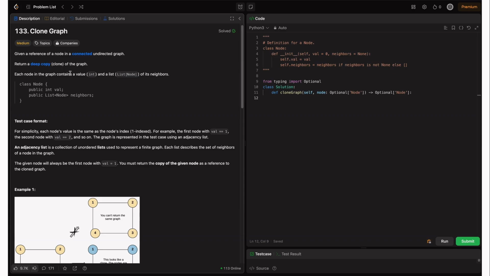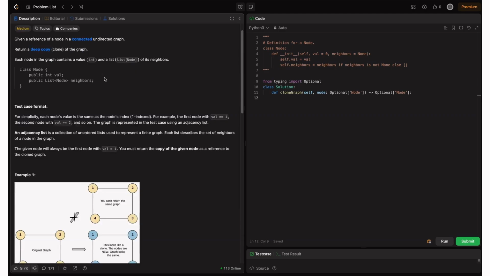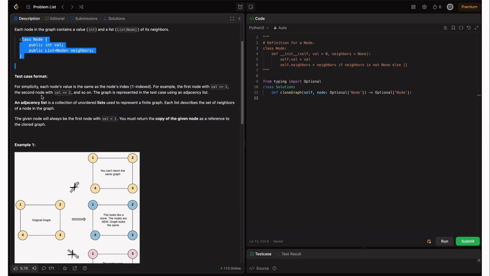Each node in the graph contains a value, which is an integer, and a list of neighbor nodes. So basically each node has this value and a list. Basically this represents the nodes connected to this node. So this is the data structure for that. And here they just gave the test case format. For simplicity, the node's value is the same as the node's index. So basically it is one-indexed. For example, the first node has value 1 and the second node has value 2, and so on.